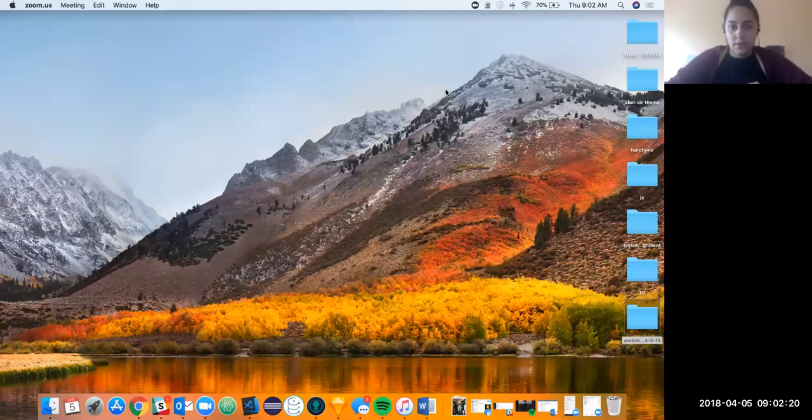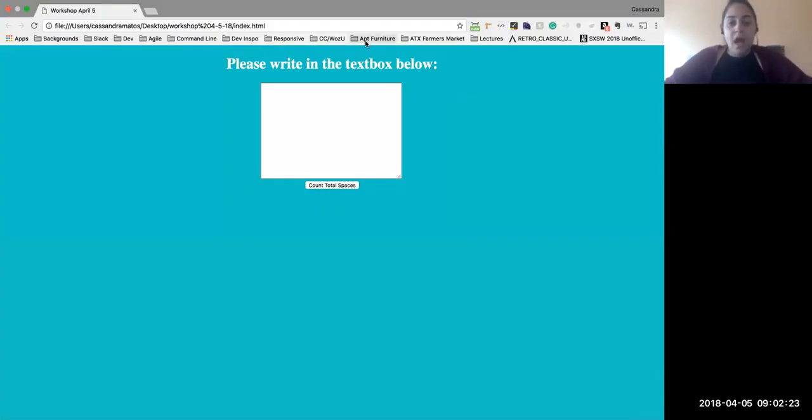All right, so we'll go ahead and get started. I wrote out some HTML and CSS that creates a text box and has a button. What we're going to do is add JavaScript functionality to this so that whatever I type in here, once I click this, it's going to tell me the number of spaces. So 1, 2, 3, 4. Once I click this, down here, it should say there are 4 spaces. So we're going to write the JavaScript code that will allow that to happen.